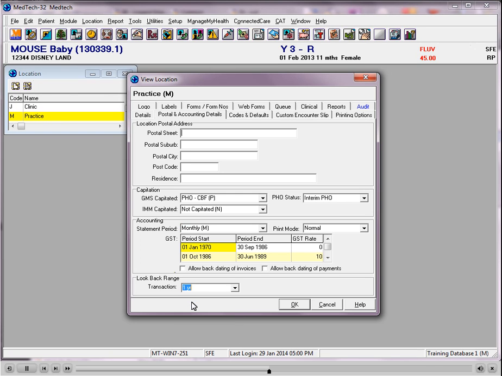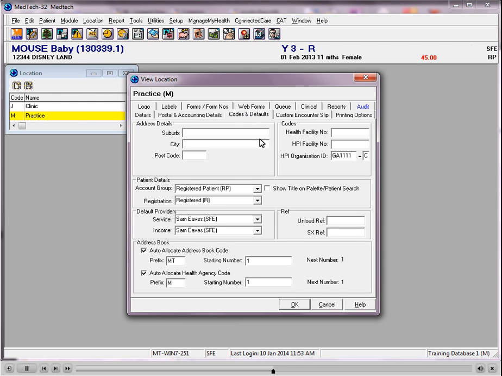The next tab is the Codes and Defaults tab. This is where you can enter default information for when you add a new patient. So on the top left we have address details. If I was to write Wellington in the city field, each time I add a new patient in the F3 screen it would populate with the city to be Wellington, so that just saves the receptionist having to manually type that in each time they add a new patient.